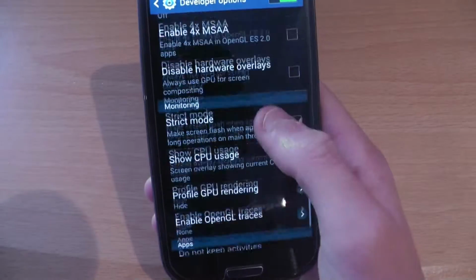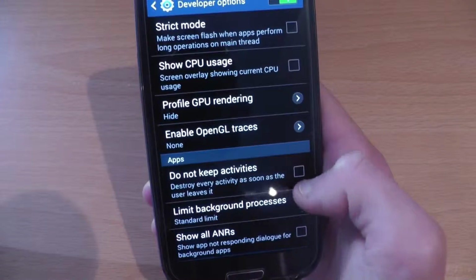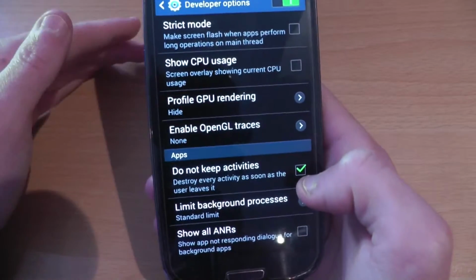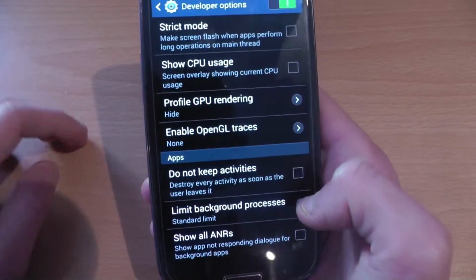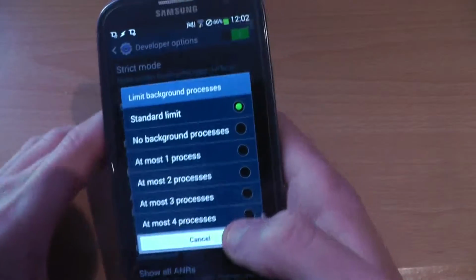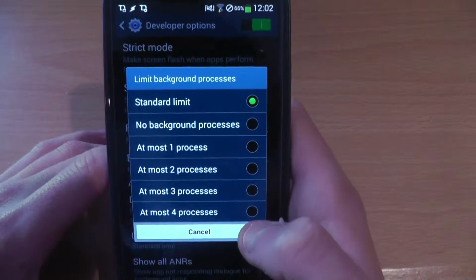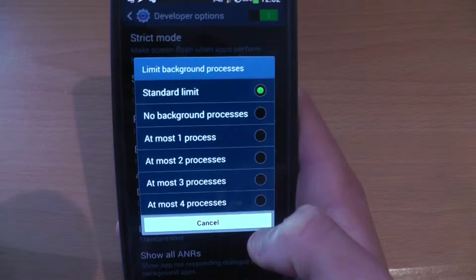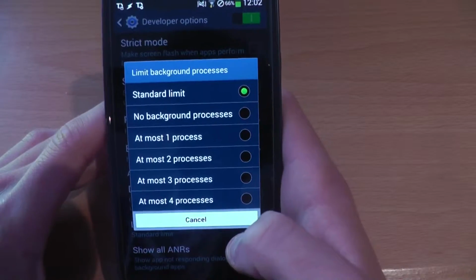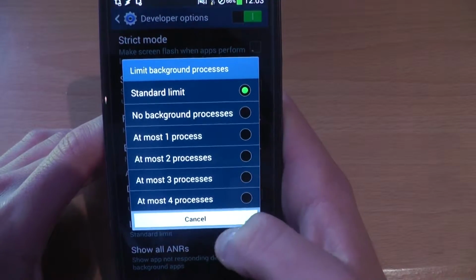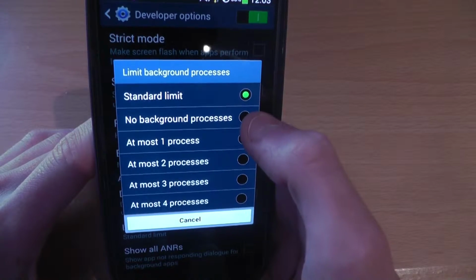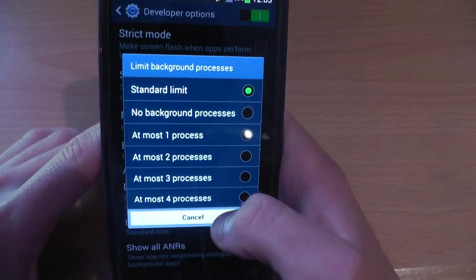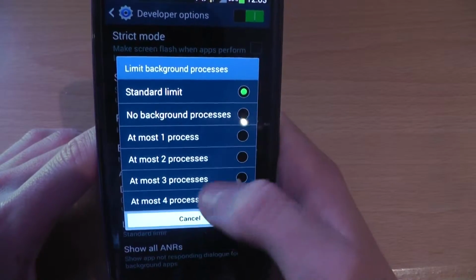The last thing is the do not keep activities option, but because we're going to use an external launcher, you want to leave that off. And with the background process limit, I would say just keep it at the standard limit, unless you really are trying to squeeze out the last juice of your phone. I wouldn't go with anything else. One note, if you do press no background processes, it doesn't really work. Actually, it just turns itself back on, so just leave this one.